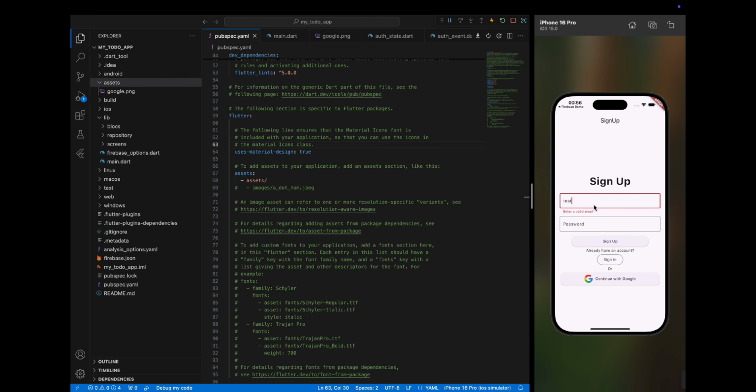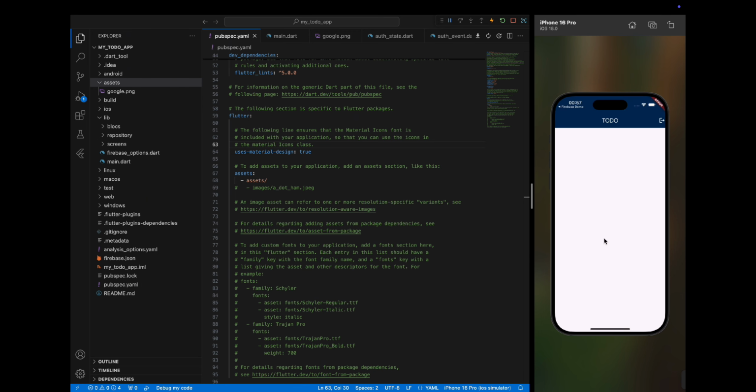Let's say testing user@gmail.com. Okay, let's make it easier: test@gmail.com, and then password. This is hidden due to the obscure text being true. Whenever I click on sign up, I'm going to the to do home screen. You can see, and whenever I press this, it is doing nothing.